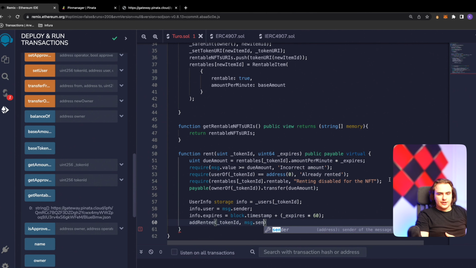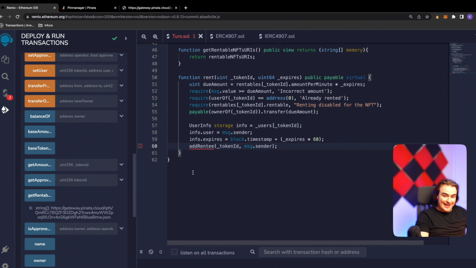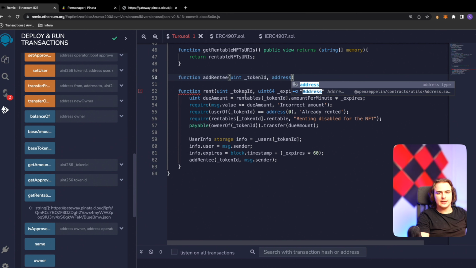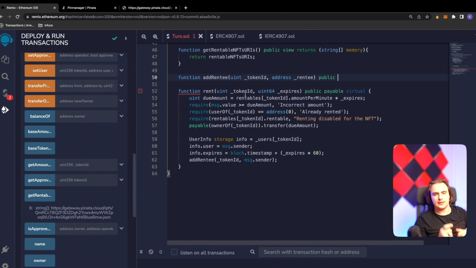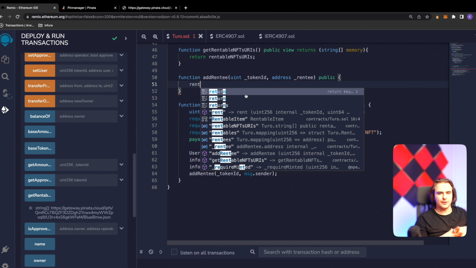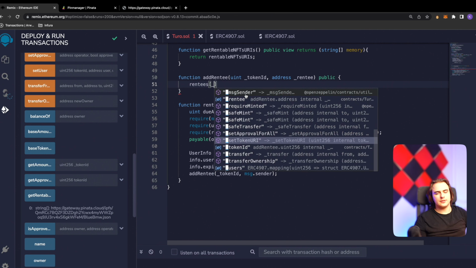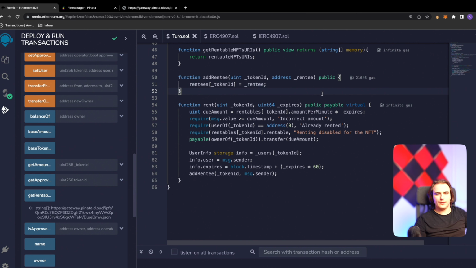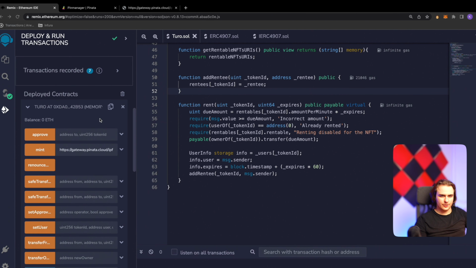And then you also want to document whoever the rentee was. Now, we haven't created this function, so let's go ahead and do that now. So add rentee, and it will take in the token ID, and it will take in the rentee. So it will basically take in an address, and it will take in a number as their inputs. And so with the mapping that we already set up, we're just gonna go ahead and save that. And now that it's passed in, we're good to go.